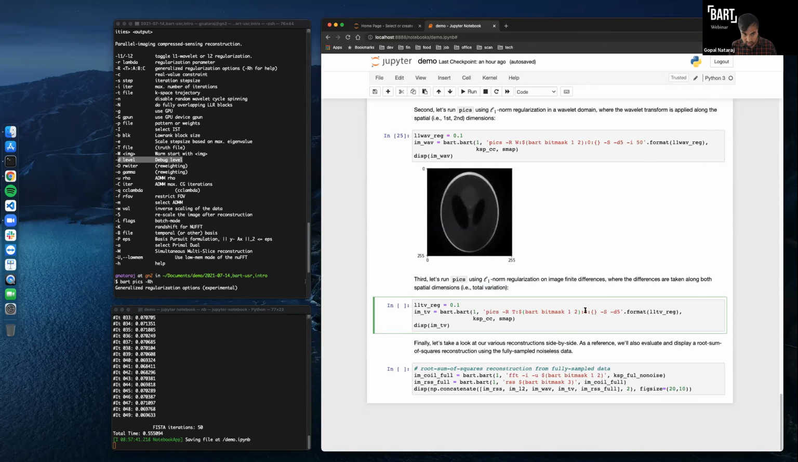So it's quite consistent. We can go ahead and run it. Maybe we should run it for 50 iterations for consistency.